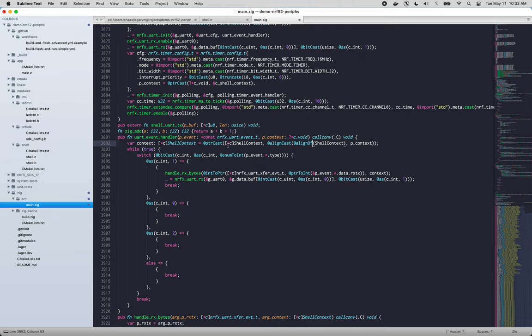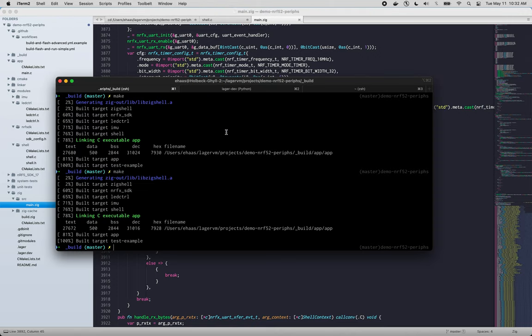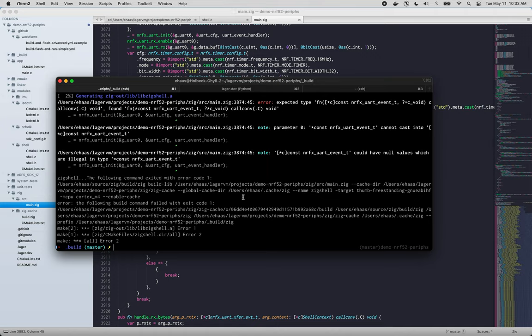It's a pointer to one item, so we'll just use pointer to one. And it's an optional pointer. We don't know, it might be null. We don't know. So we'll make it an optional pointer. Okay, and so we get an error when we try to compile. Expected type with a star C, got just a star, UART event handler.